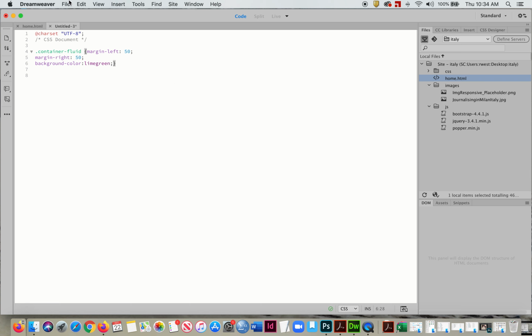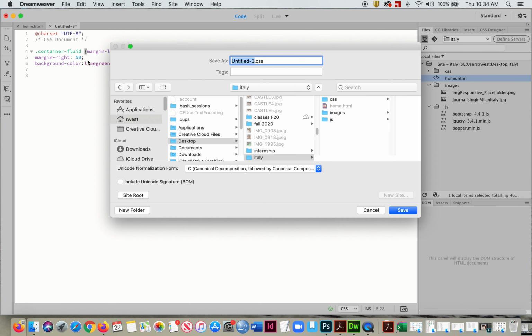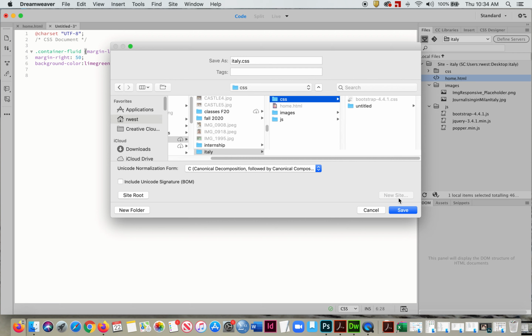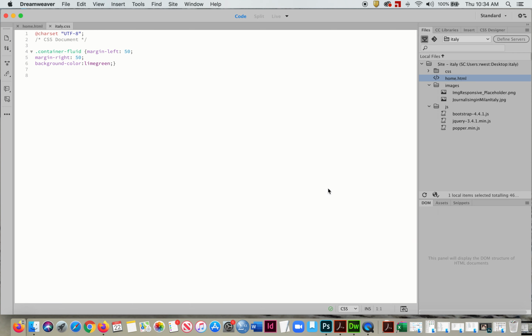All right, and I'm going to do File, Save As, and I'm going to save this as Italy. I'm saving it inside my, make sure it's in the right one, Italy, yes. CSS, there's where I'm putting the CSS. I'll save that. Okay, now we've got a whole new little piece of code.